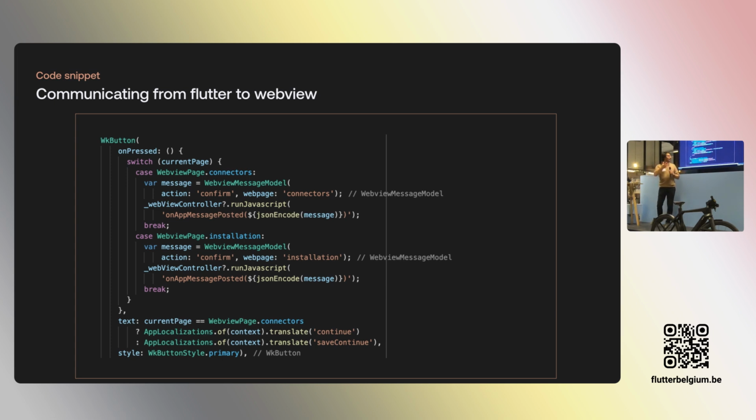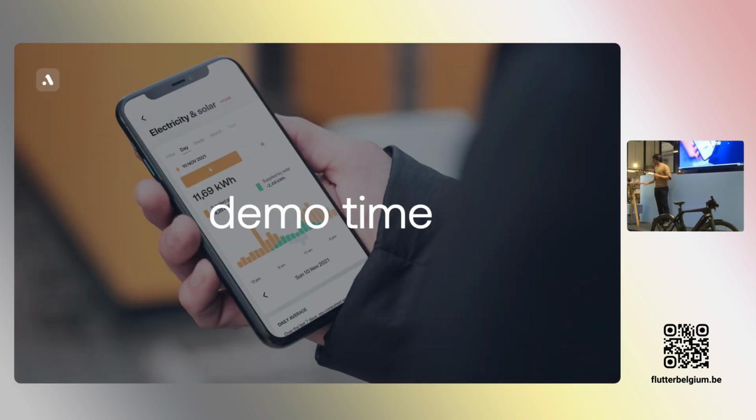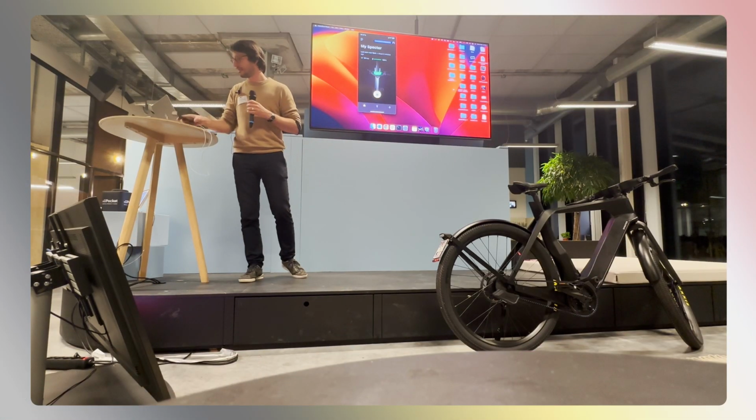And then of course that web page also sends some messages back that we can capture from the web page in order to adapt the UI and show a next button and all that. So it can be used directly on the device if you want that, but that way you have an interaction between the app and the web pages themselves. And then we have some demo time again.